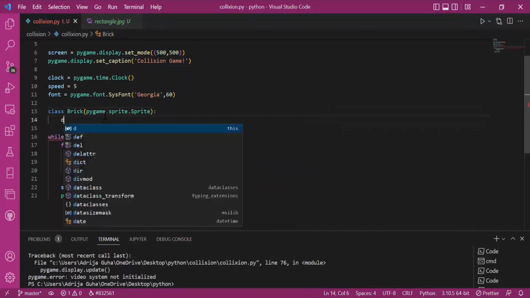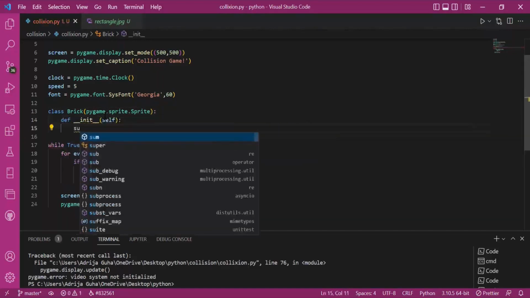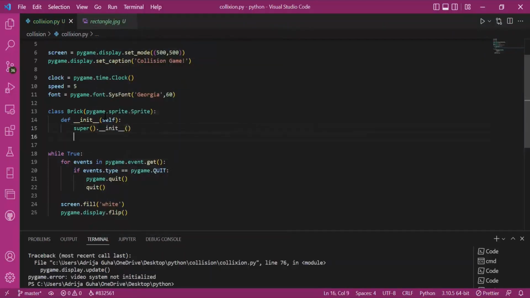Okay. So it might be confusing in the beginning, but just try to think and understand. You'll get a hold of it. Okay. Now I'll have this init function. I'll define init. I'll write def underscore underscore init underscore underscore and self. Okay. So I'll inherit this sprite class. So I'll write super.init. It's a way in Python how we inherit the classes, base classes.